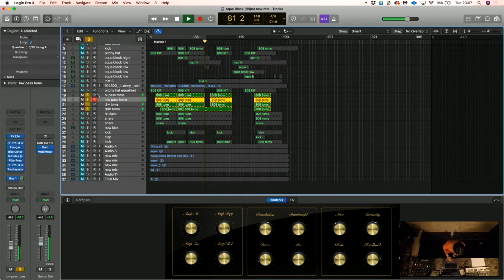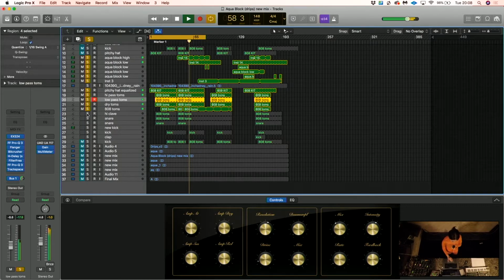Okay, so after the toms, I'm just gonna make a loop because this keeps happening and it's really annoying. So after that, I can't remember exactly what I did after that, but I think it was this hat. And then I'm just gonna bring everything in.